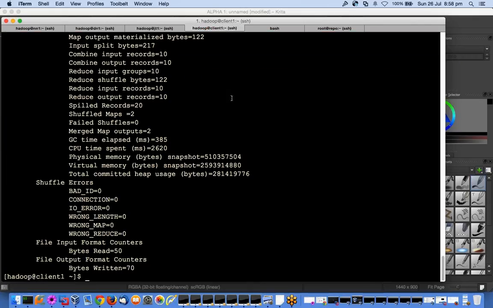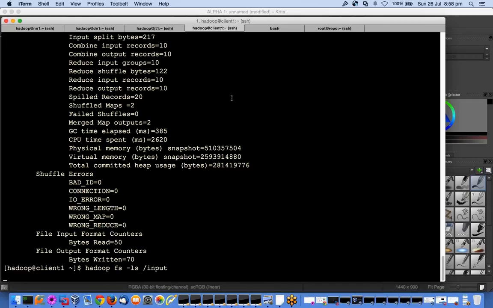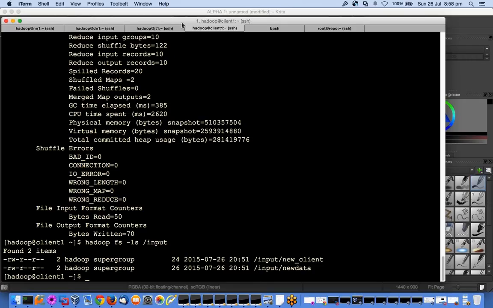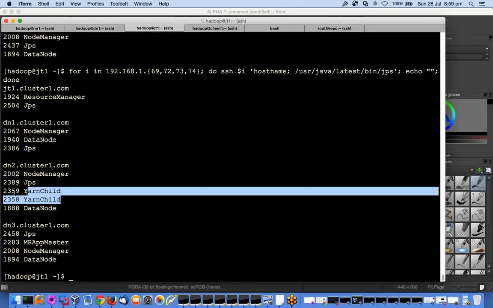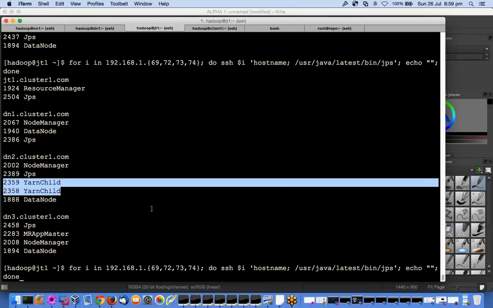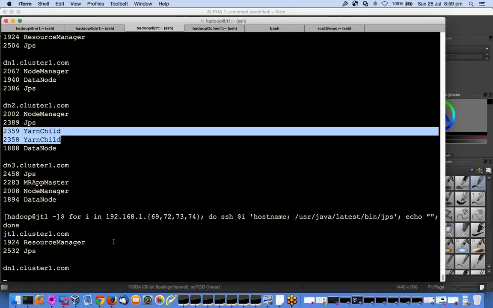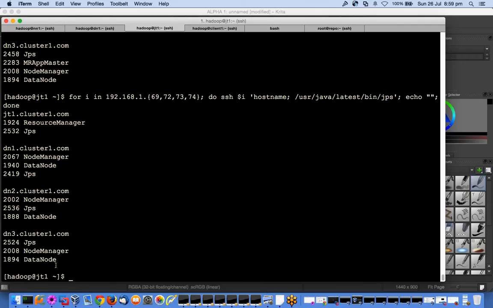So here, how many files did I have? hadoop fs -ls /input. Two files. So I will see two yarn childs here, right? And they will all go the moment the job finishes. So there's no application master, there's no yarn child, nothing. Only the resource manager and node manager will be running. All the others are dynamically created when you submit a job, right? Where it will be created will be decided by the framework.